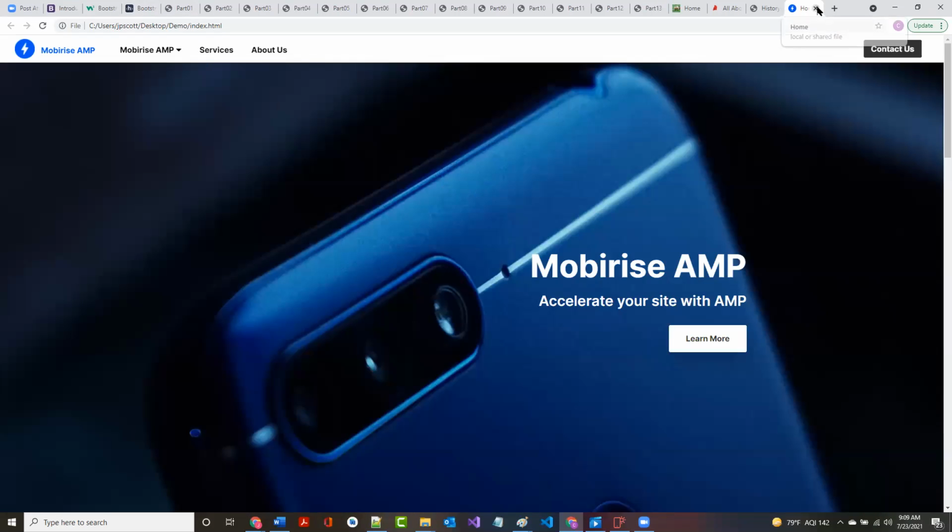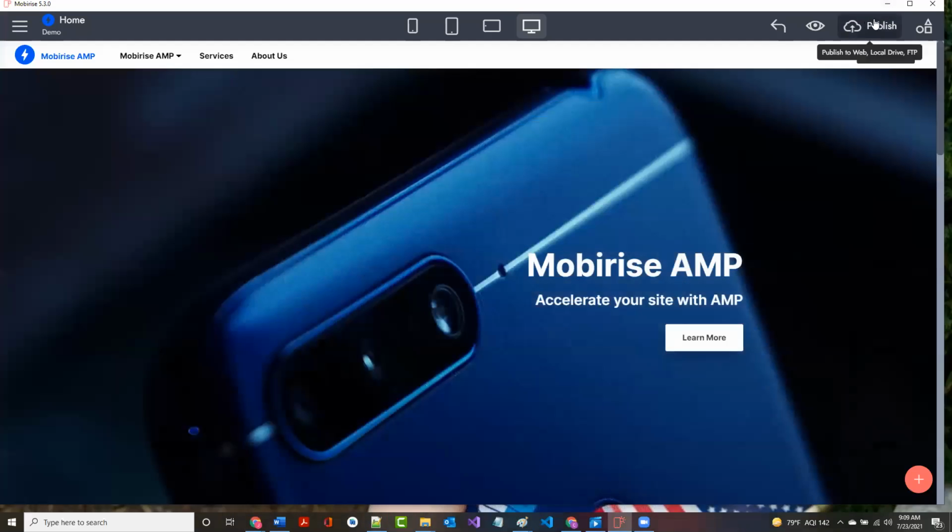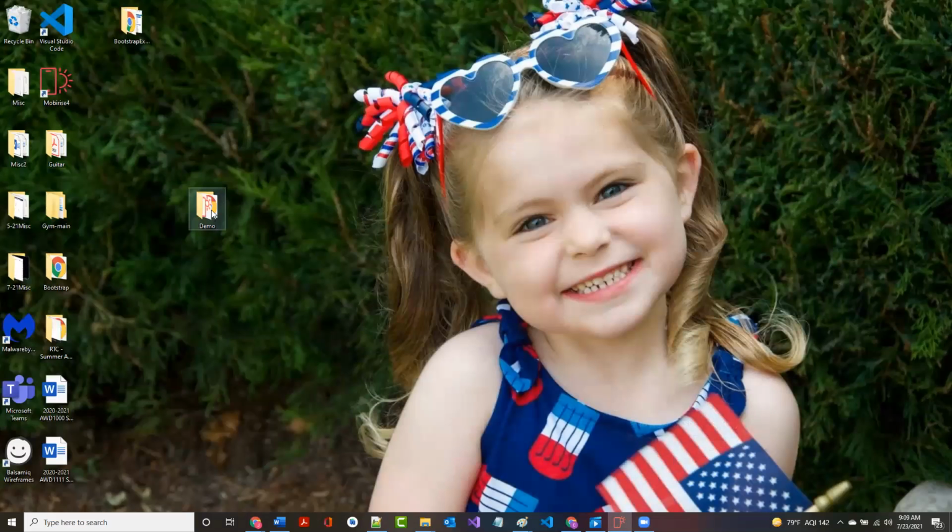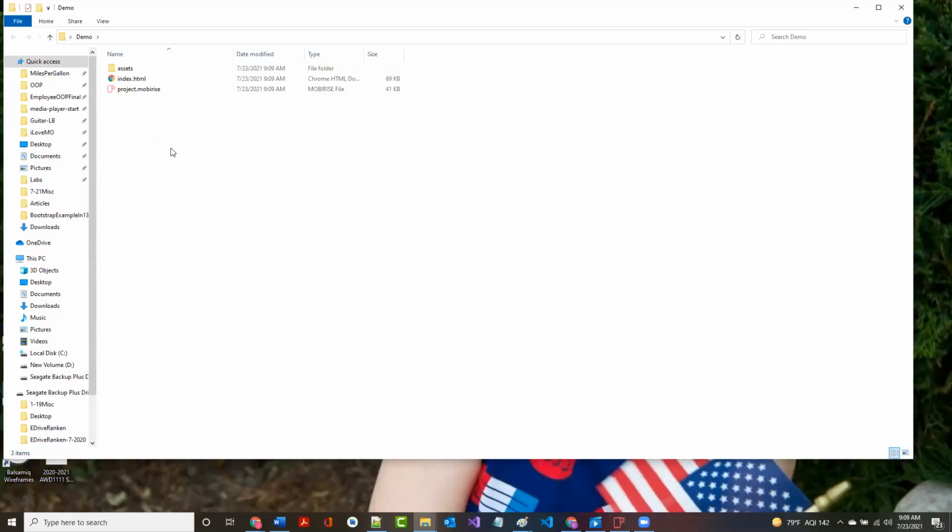I don't need this open, so I can close it. But the point is this. All right, the point is this. Now in my demo, all right, now I've got this. You should have a folder. If you only made one page, you'll have index.html. Some of you put more than one page in there, which is fine.